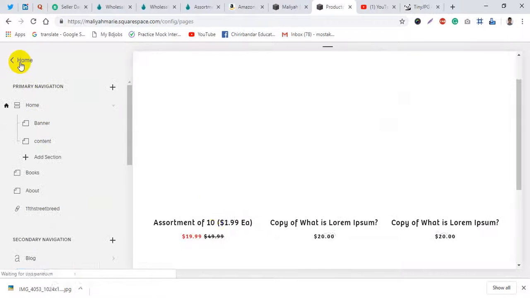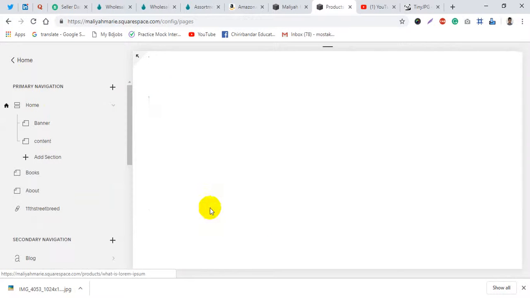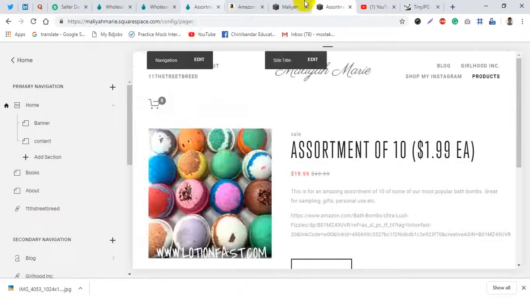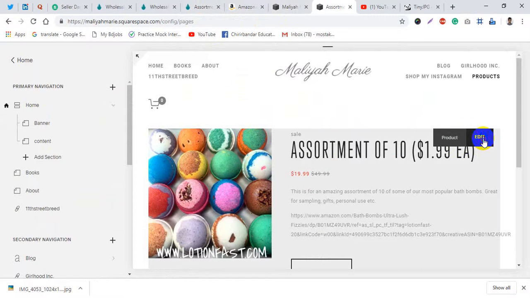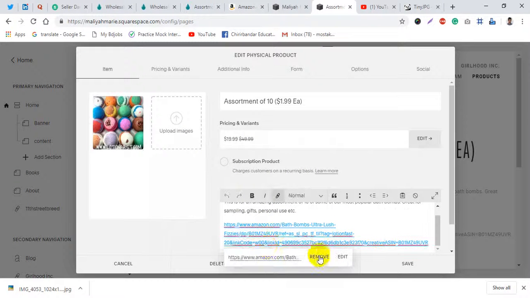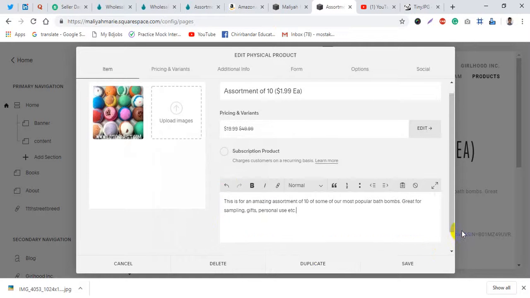Okay, let's see how it looks. Click the product. Oh, it's a link. Okay, hold on please. We can edit the product again. This is the link. You can remove it. You can add a button here.